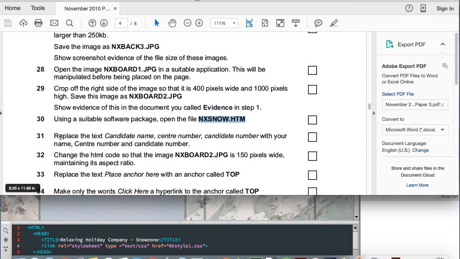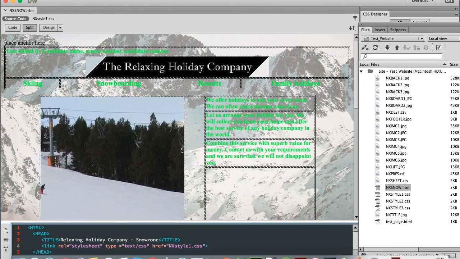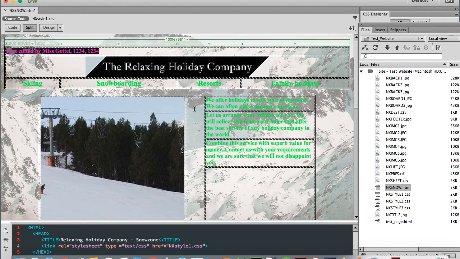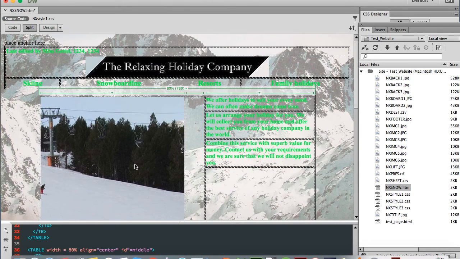Okay, so with the design view selected, I'm going to go back to my instructions now. And it says replace the text, candidate name, centre number, and candidate number with your name, centre number, and candidate number. That's easy enough. So last edited by Miss Gettle. 1, 2, 3, 4. 1, 2, 3, 4. Okay. It's quite difficult to read that colour writing on that background, but I'm sure we'll edit that shortly.